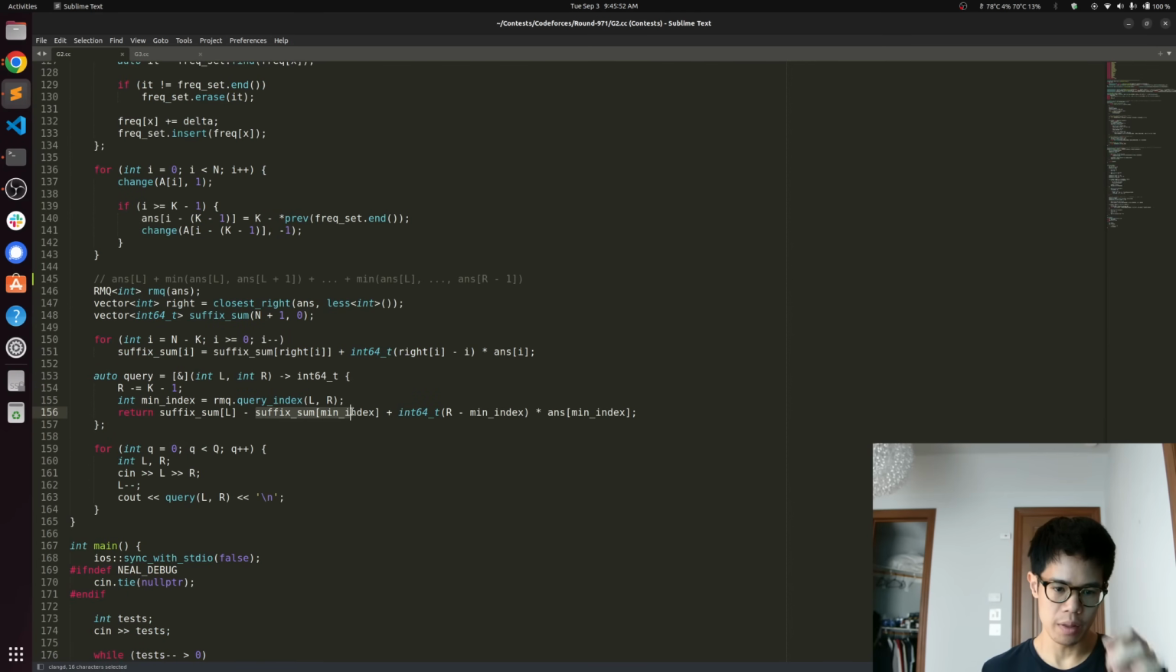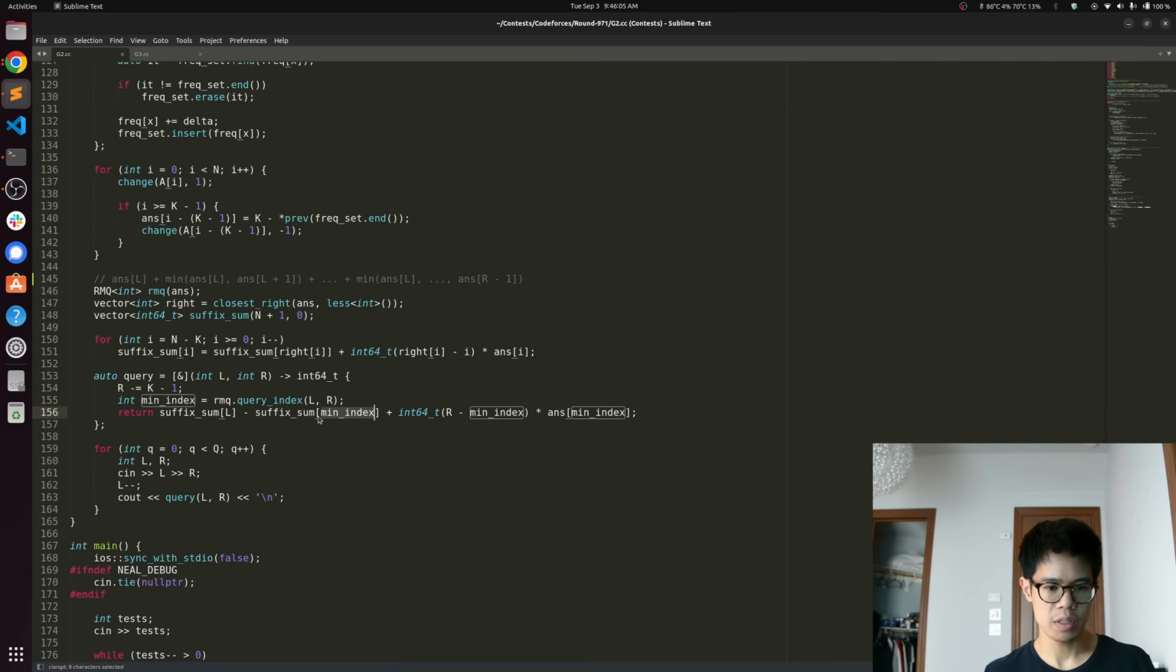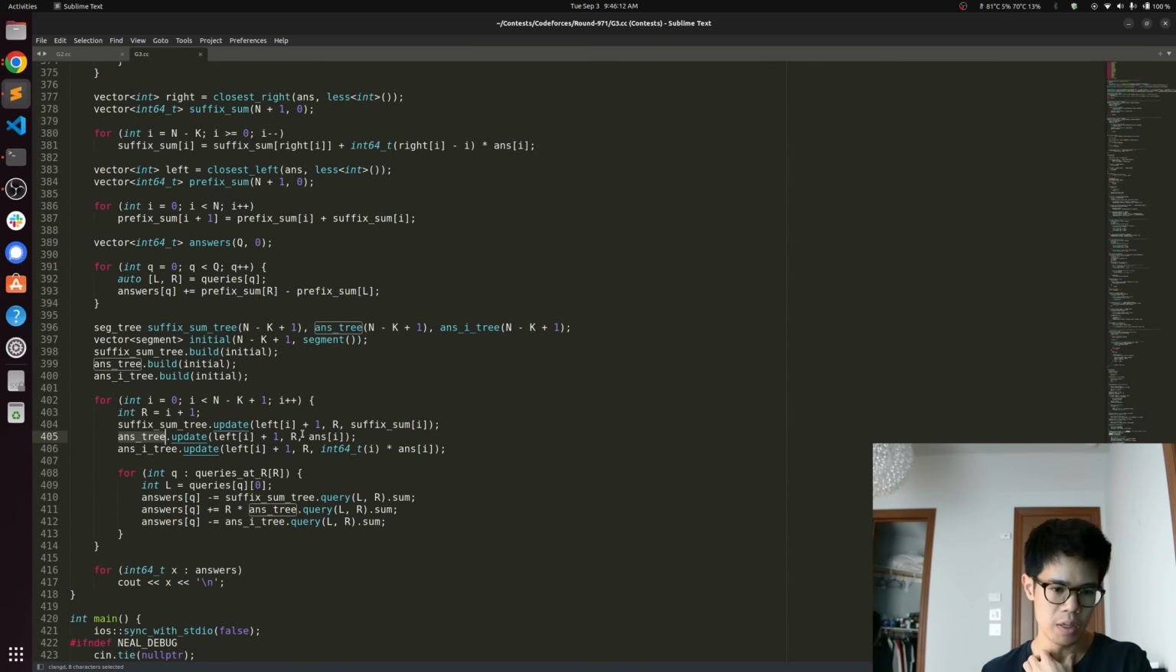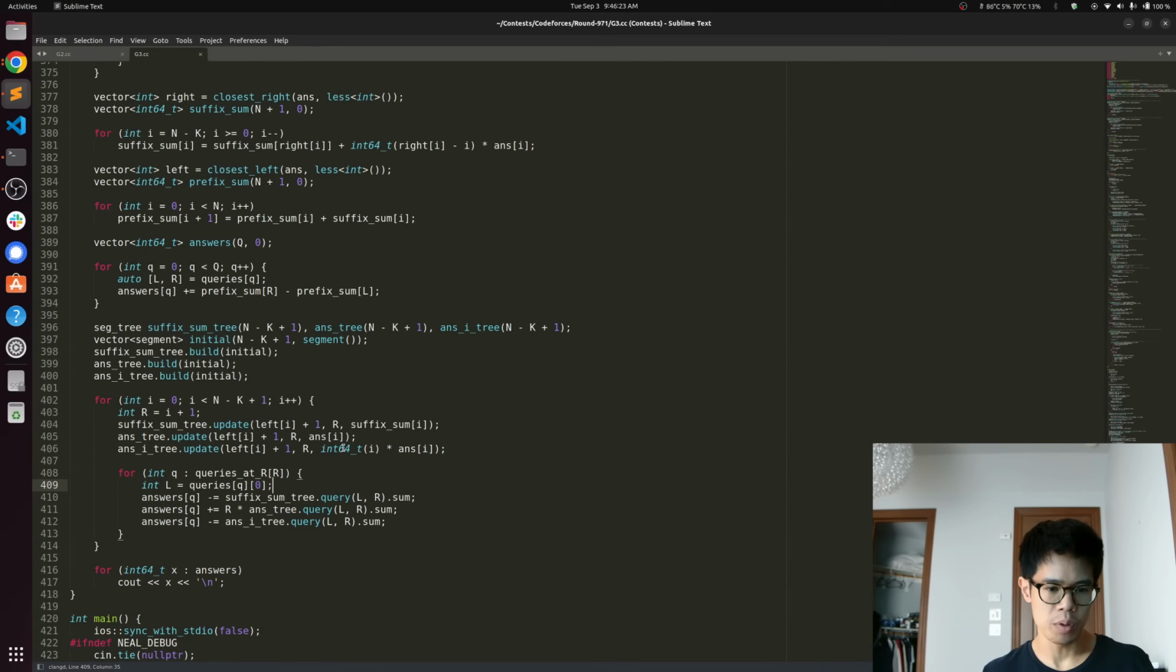And then, yeah, I'm going to update this because we're basically finding out how many L's we're the min index for. So we are the min index for this range. We're going to update this range to have our suffix sum. So that's the suffix sum tree. Then I need the sum of ans min index tree. So that's the ans tree. Same thing here. I'm just putting in ans for that range where we're minimal. And then I need this min index times ans min index value. And that is an ans I tree where we're putting in I times ans I into this range. Okay, cool. So that's what we need, 3 trees.